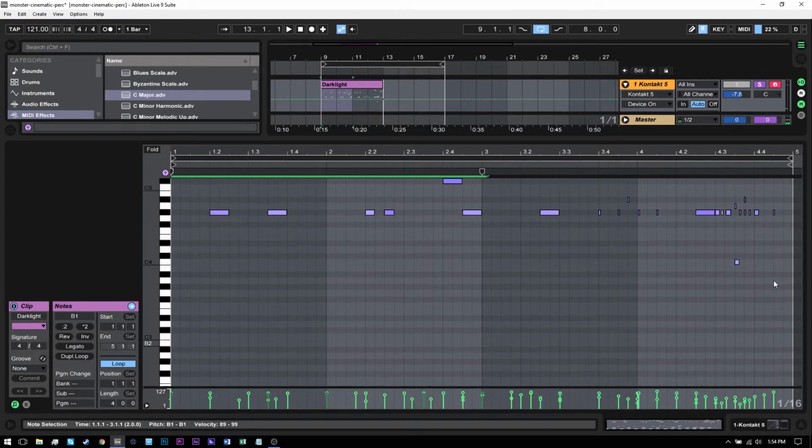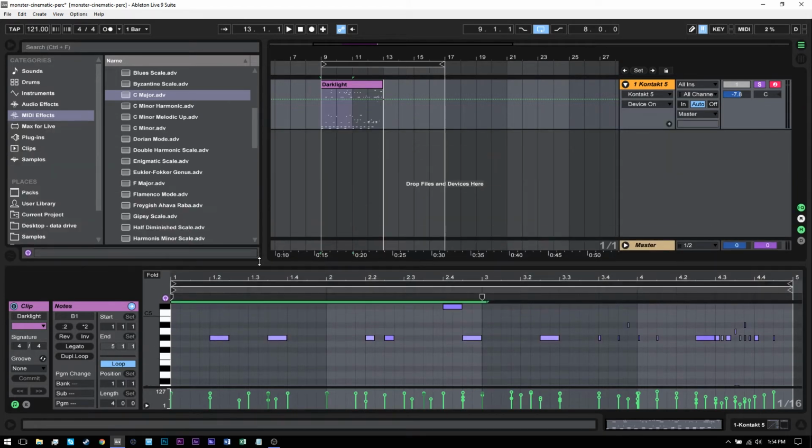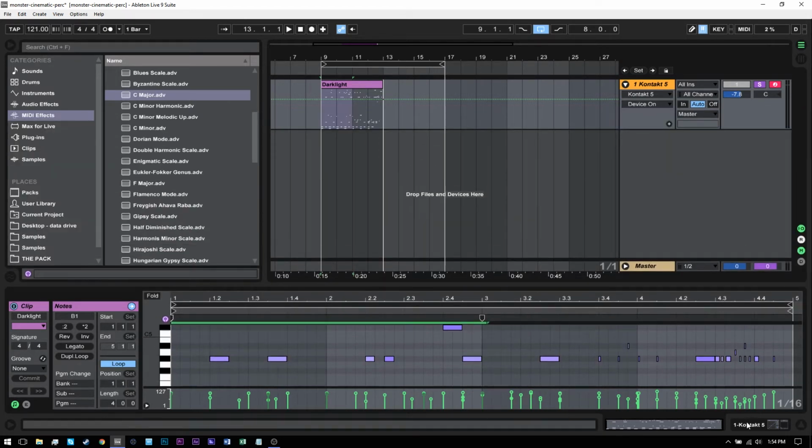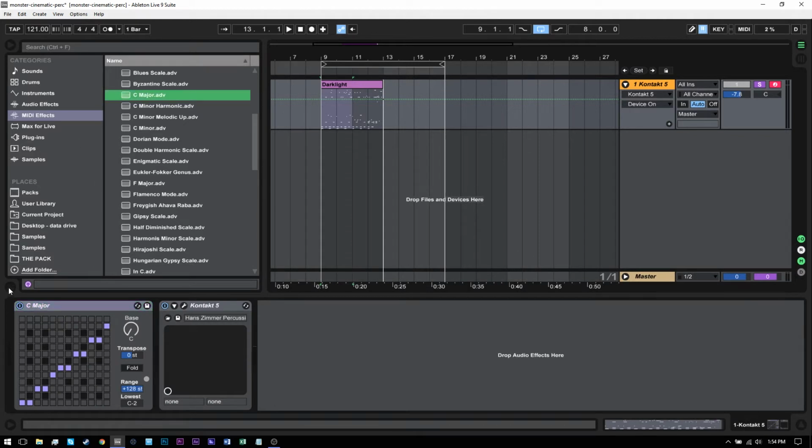So we've already established something that sounds really great, and it's definitely a good starting point. There's no reason to think that we can't go somewhere exciting and really flesh out an idea just by doing those couple of changes and using that MIDI effect. There's a couple other things I want to show you in terms of generating ideas like this. And the next one is the groove pool.